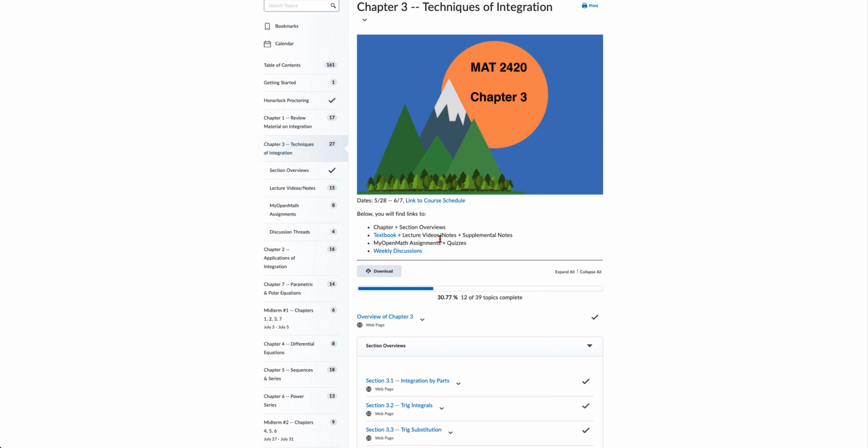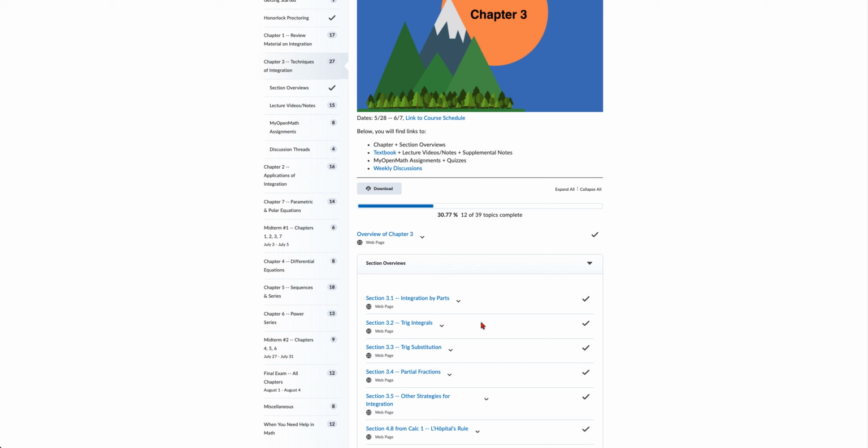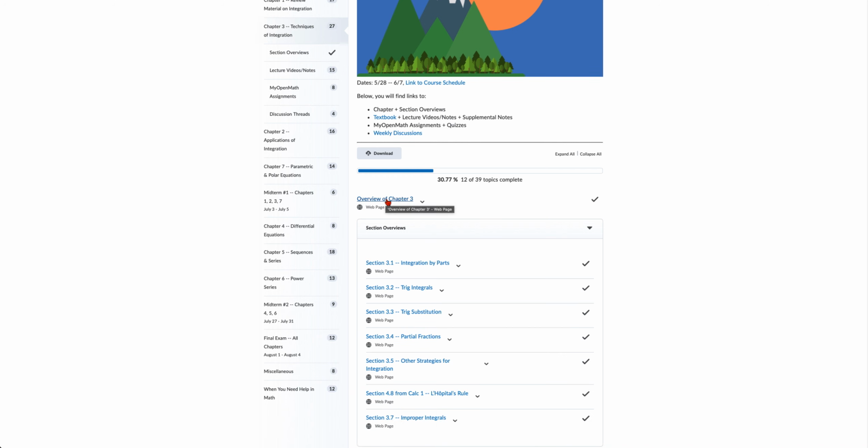So what I have here is a little quick description that just outlines what I have linked below. I have a quick overview of the chapter. This appears in every one of these modules, so you can see just a brief explanation of what the chapter is. And then this goes into 4 different sub-modules. You can see them where my cursor is over on the left. Section overviews, lecture videos and notes, my OpenMath assignments, and discussion threads.